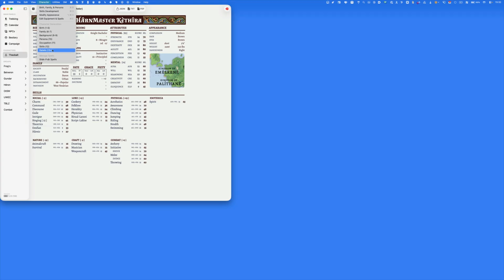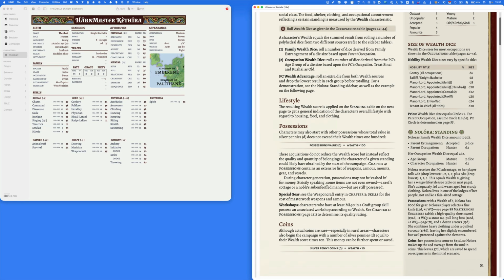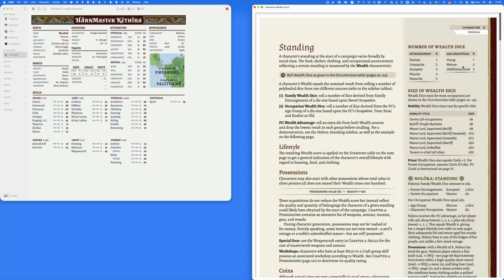So at this point, the next steps are the character details. The first one is going to be standing. This comes from 2 sources. The family wealth die depends on the parent's occupation. In this case, it's tenant in chief, so it's a D30. And the number of dice that you roll depends on your estrangement. The occupation wealth die depends on your own PC occupation, which in this case is bachelor, so it's going to be a D8. And the number of dice depends on your age group. So for a young character, it's only one.